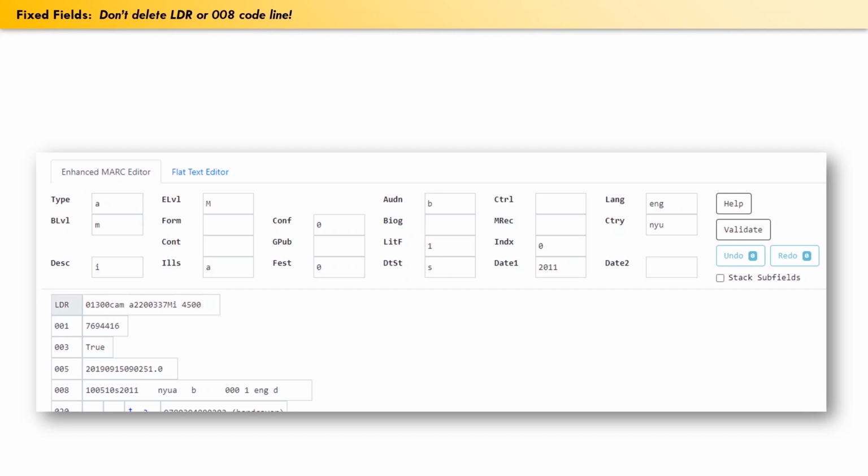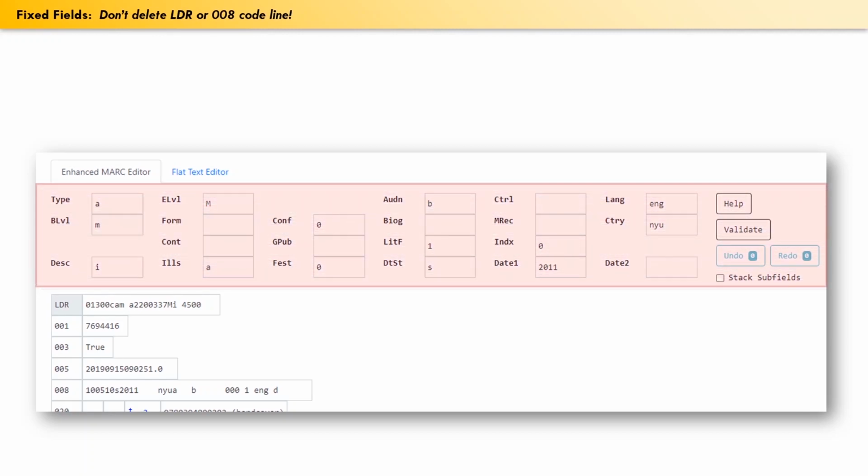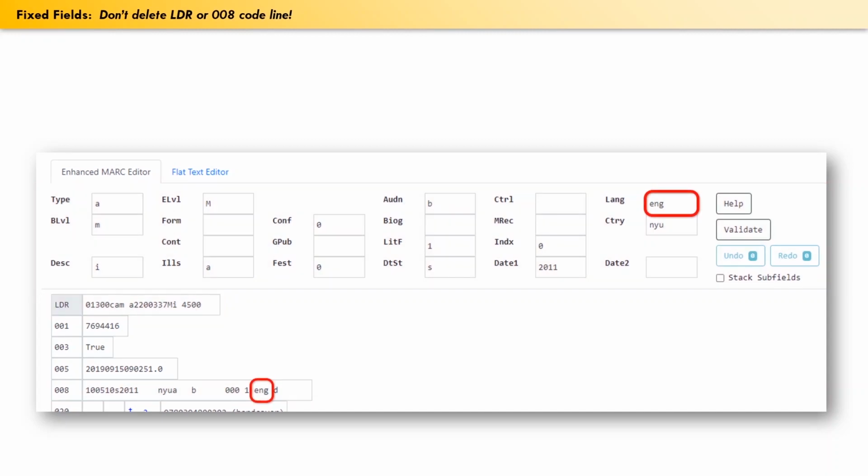One final thing to point out. As a reminder, all of the information in the grid up here is replicated in one of the lines of code down here. You can see it in the lowercase ENG for language, and the 2011 for publication date, and the NYU for publisher location. Or digging a little deeper, you can see it with the lowercase a for type, and the lowercase I for description.